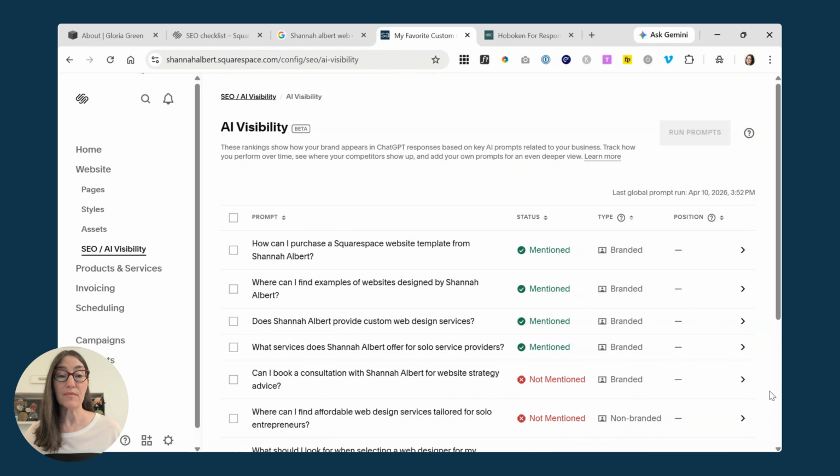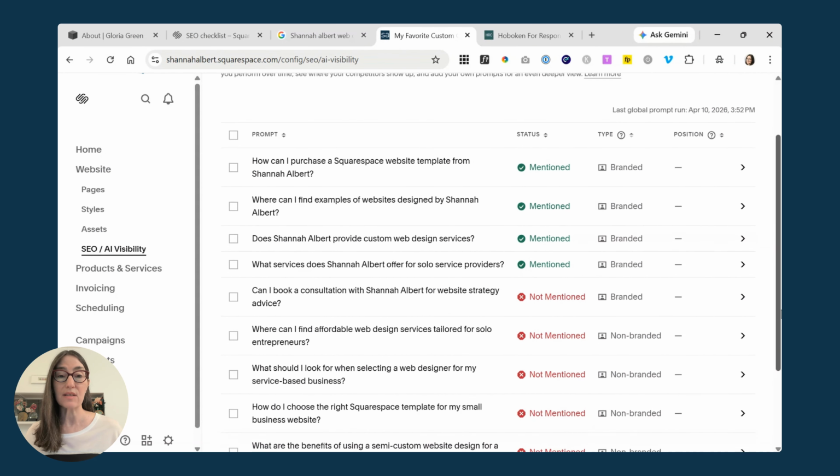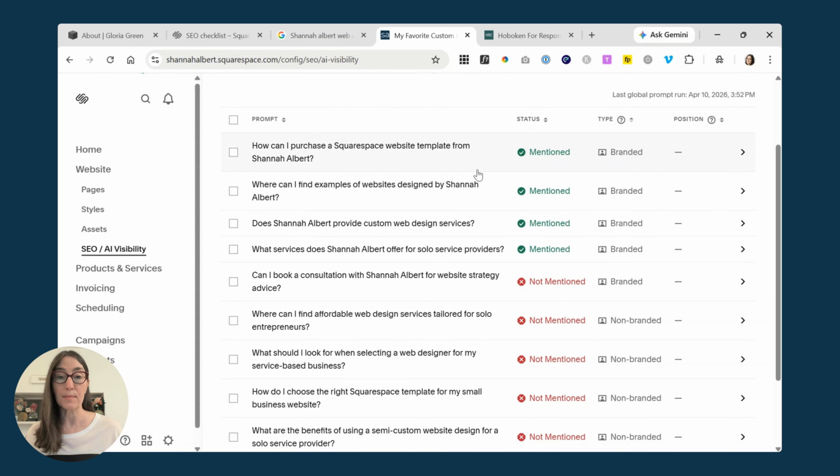And here are my results. If I scroll down in this tool, I can see for each prompt, was I mentioned in ChatGPT's response or not? Here I can see which type it is, whether it's a branded or non-branded prompt. And for my non-branded prompts, it would show me which position I showed up in.